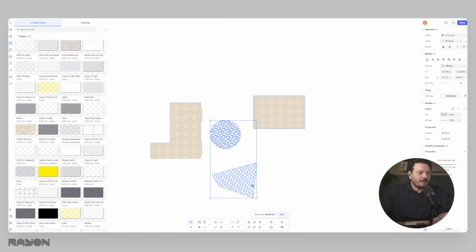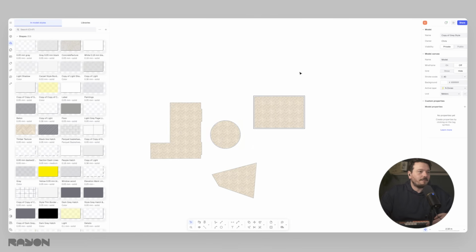And exactly the same with these two shapes. I can pick a style and I can change those. And then if I went back in here and I said, actually, I'm not sure about that one, I want to go back to the original, all of those update.